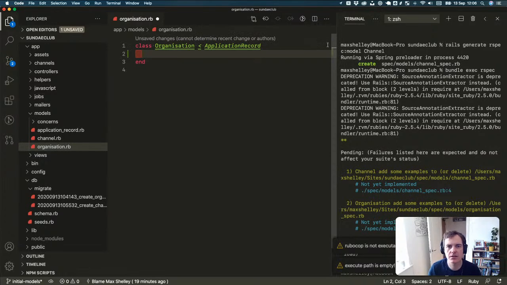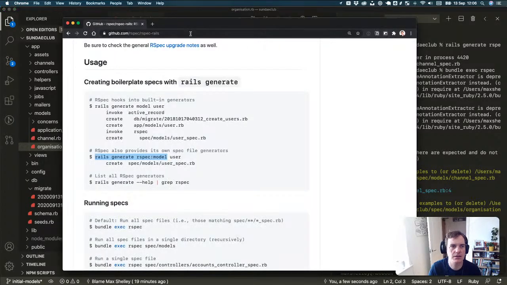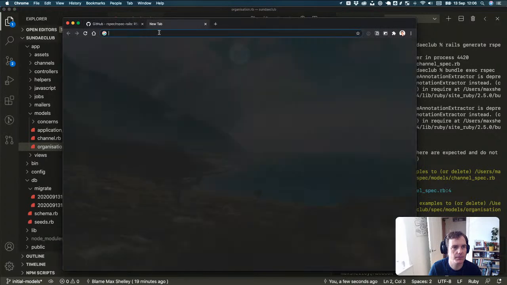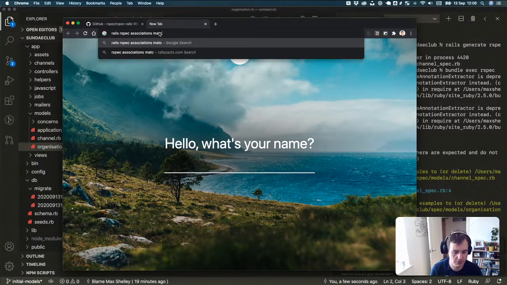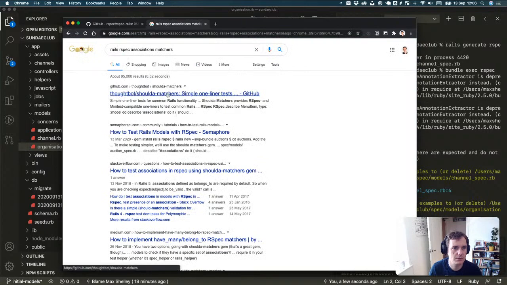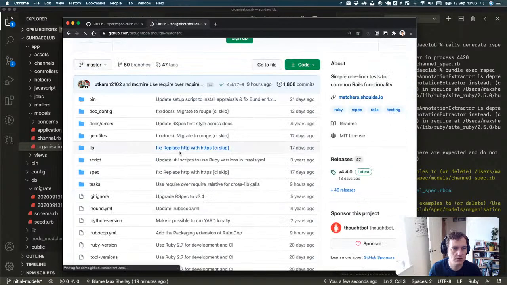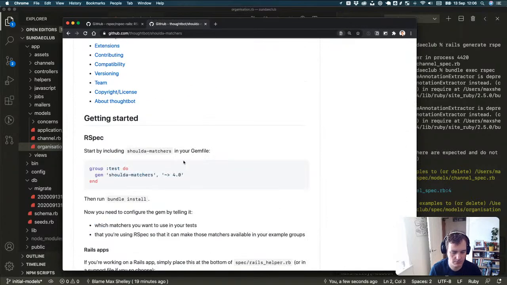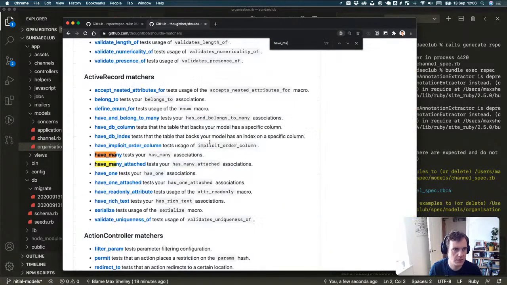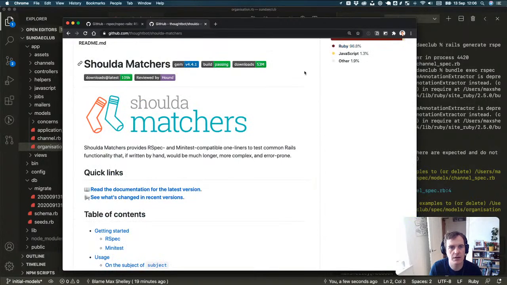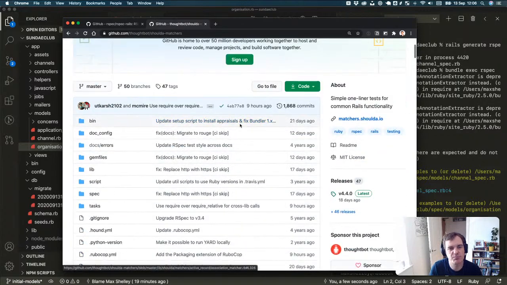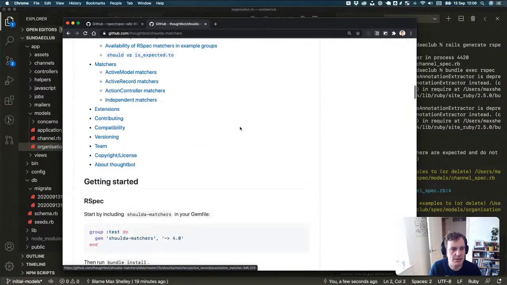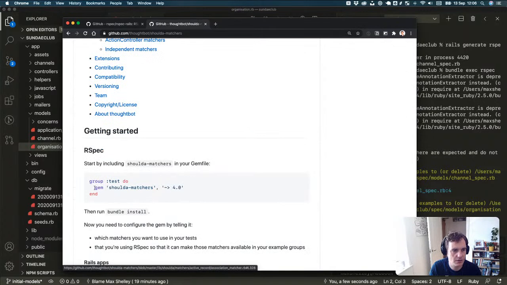Which way around? Does Rails RSpec association matchers come with RSpec? Oh no, it comes with this. I think I'm just used to having it. Okay. I'm going to install this gem as well, simply because I'm used to having it, and it's basically a one-line test to check that associations exist. So that's just for test.